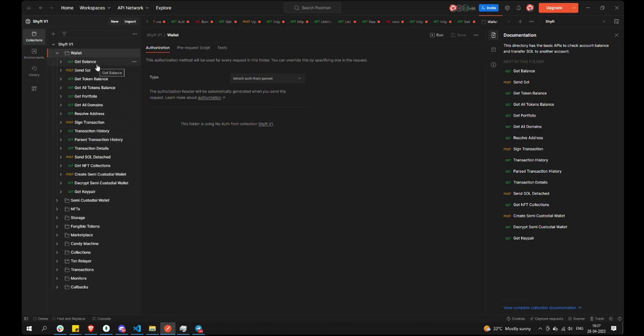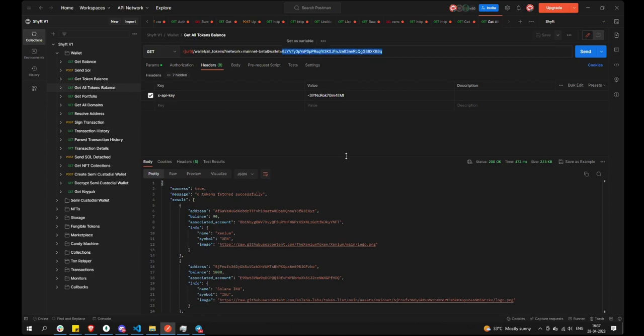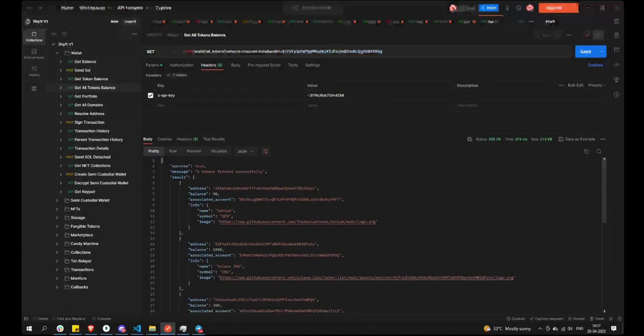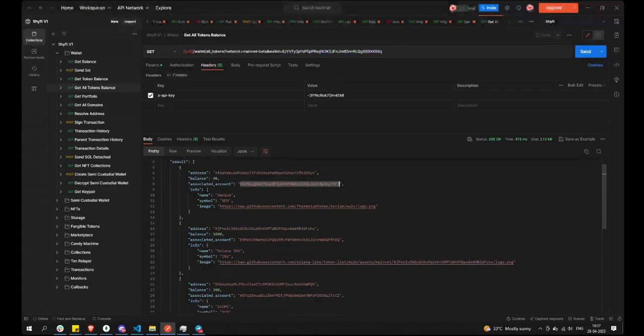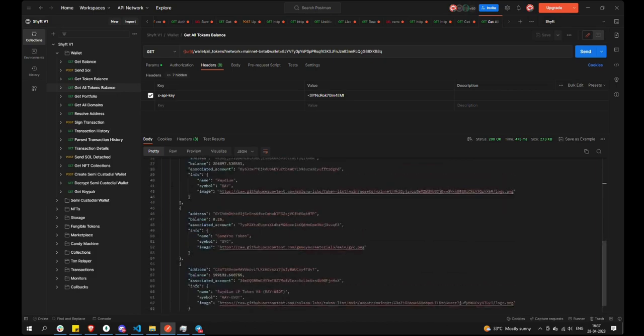Using Shyft APIs, you can very easily get balances, get token balances, get all the token balances. If I fetch all the token balances of this particular wallet address, you can see I'll get the token address, the balance, associated account, and the metadata. You don't have to make another extra call to just get the metadata of this token. You'll get the name, symbol, and image like this.